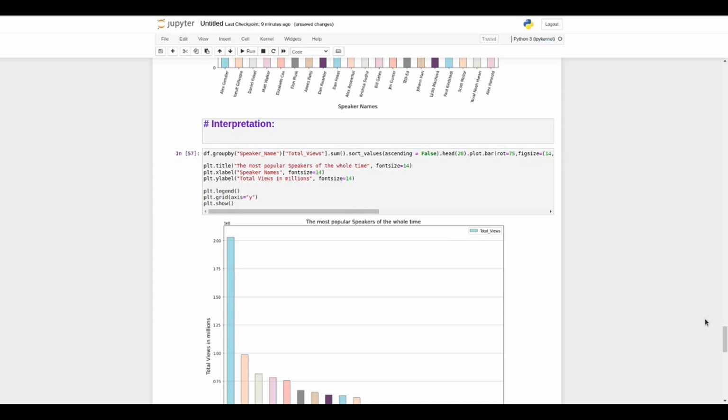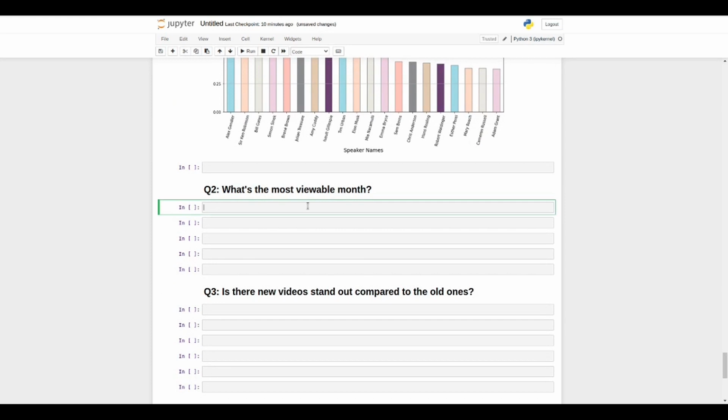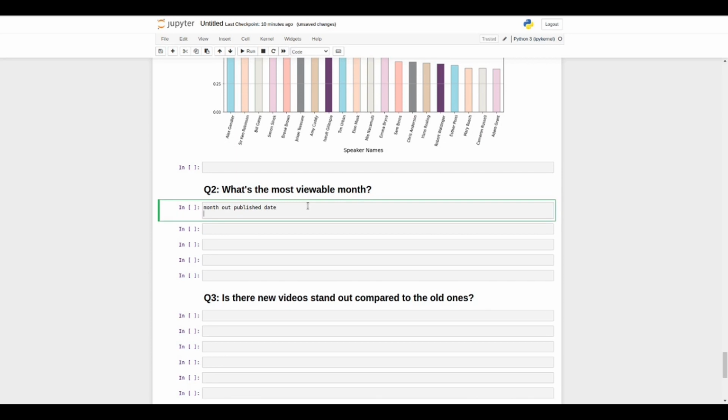Yeah, perfect. So moving on to question number 2: what is the most viewable month? Here, instead of focusing on the years, I will focus on the month. So I will extract the month out of the published date. So this is my draft, and again, for viewable, I will focus on the total views. And that's all for this point that I will focus on. So let's convert these words into code.